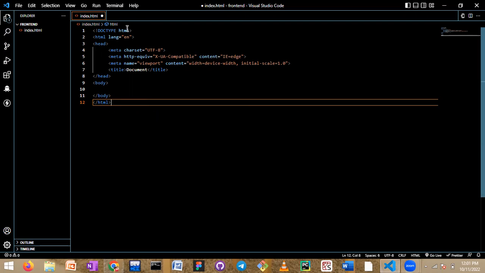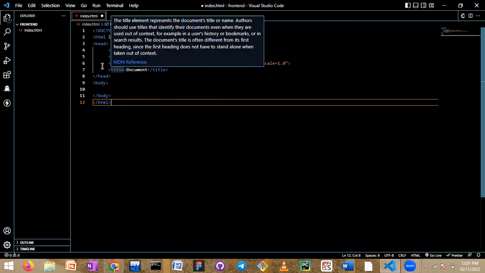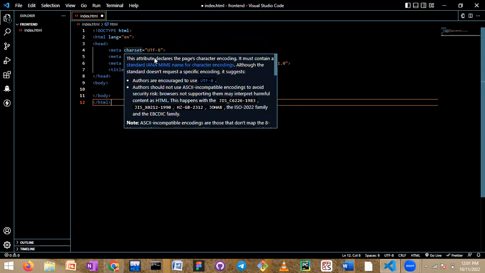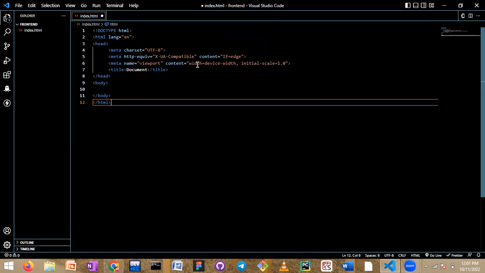So this is the doctype HTML. This is the HTML element that closes here. This is the language, English. This is the head tag. This is the body tag. For the head, we have these meta characters and we have the title, which is Document. All these are just necessary information needed by the browser. This one is telling the browser that it should take 100% of the user's device size. It should use the whole device width.